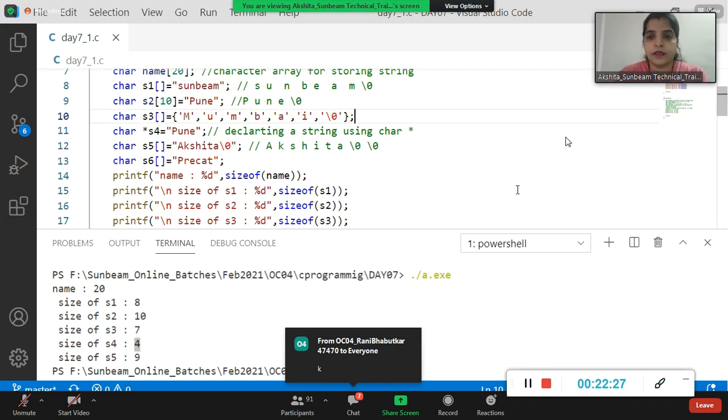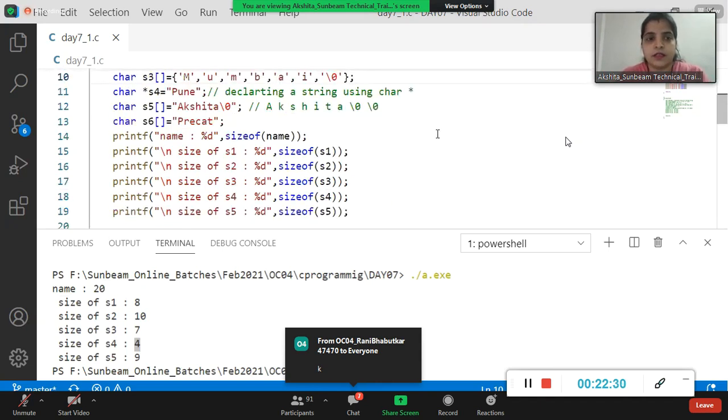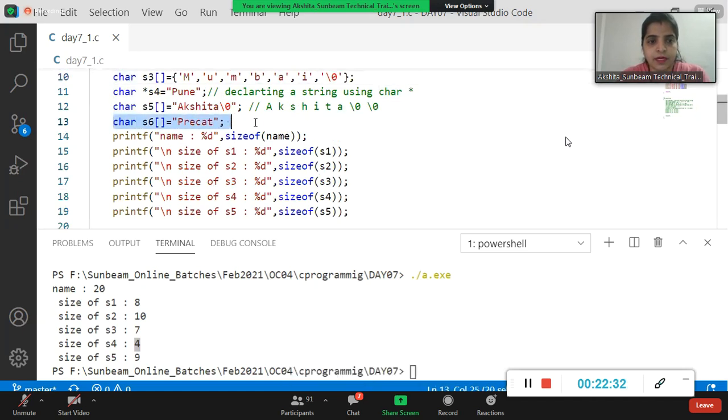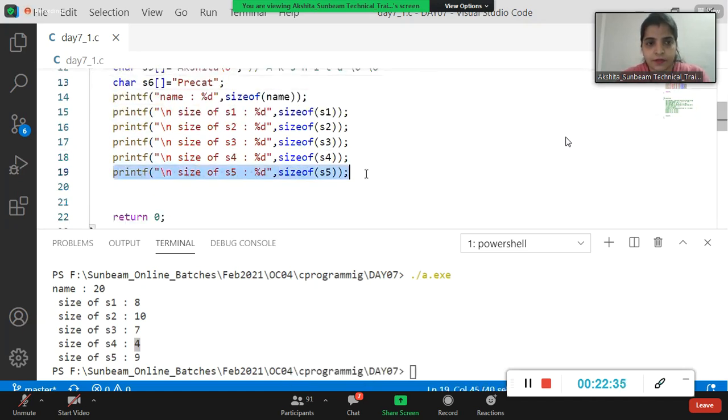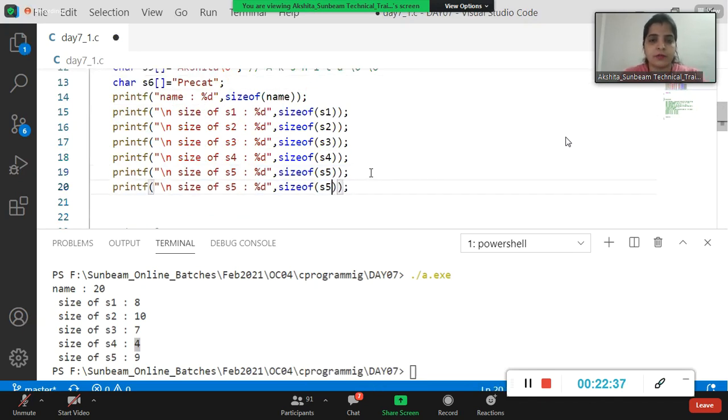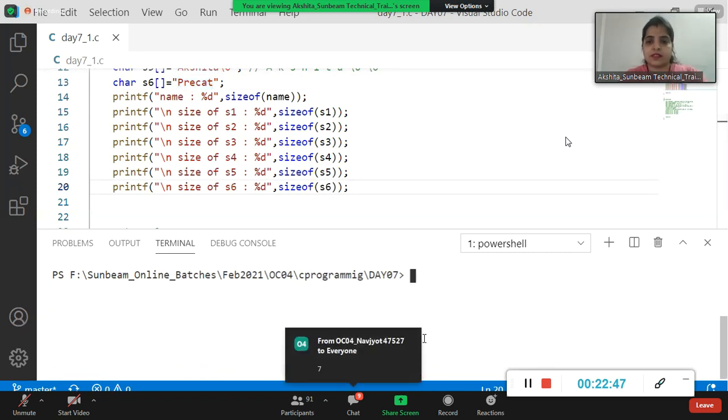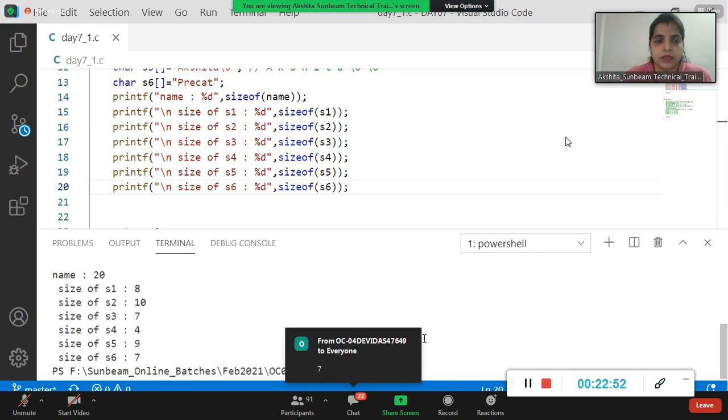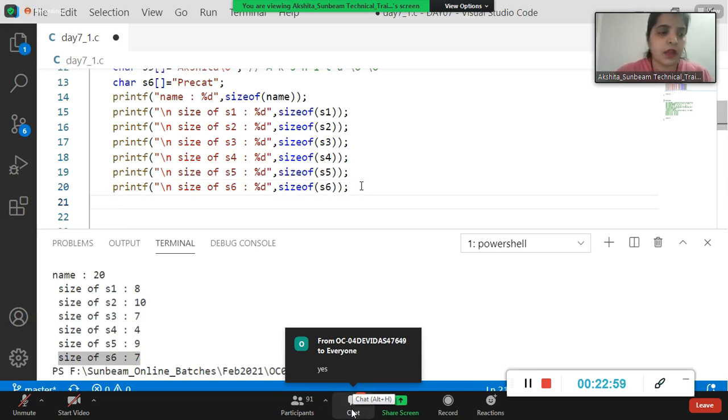All right. Next. Can you please tell me, अब मैंने S6 declare किया है. Observe and let me know the size of S6. It is Precat. So what will be the size of S6 now? It will be 7. Am I getting 7? Yes. Now, if I say I wish to, just a second.